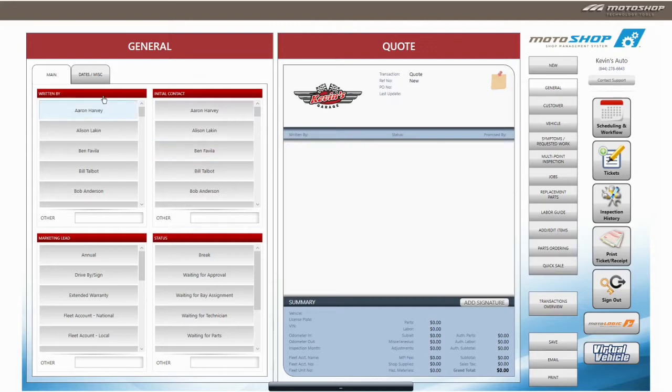You will have a list of written by, initial contacts, marketing leads, and status. All this is associated with a quote that you will soon be building. Since this is a new ticket and you click on New, it should do nothing because this is exactly what will show up. So let's go ahead and find who is going to be doing this ticket. I am going to scroll down to Russell Mays. That way, written by Russell Mays will drop into the ticket.